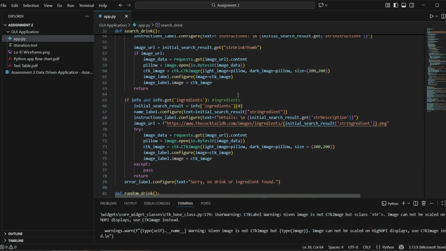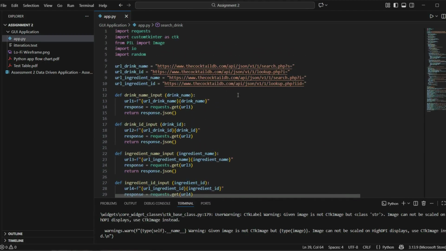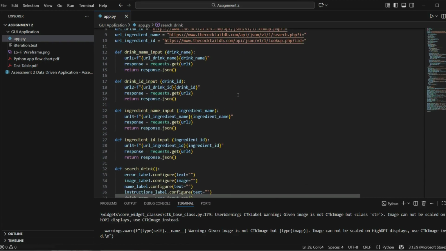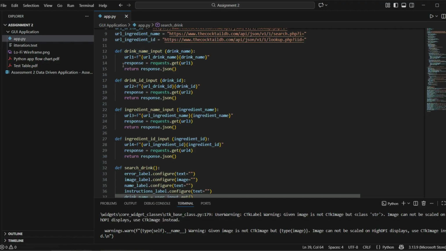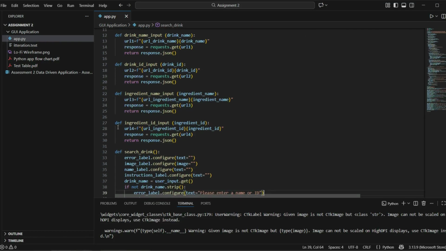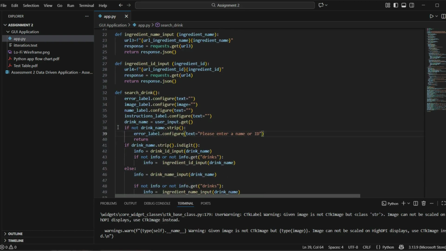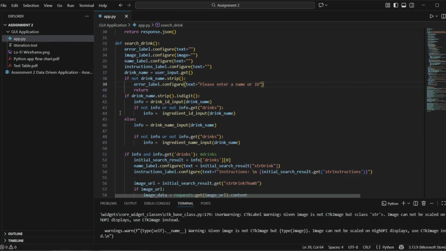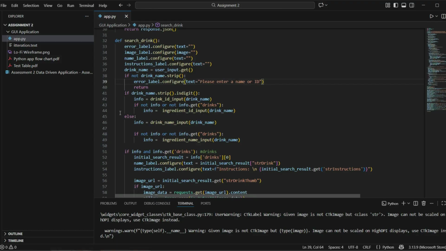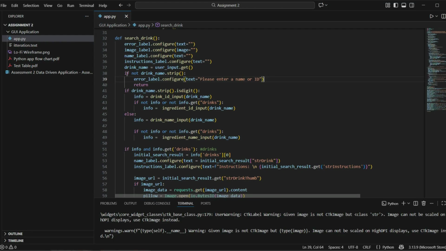The first key feature of this app is integration with the API. So I have initially made these 4 helper functions that handle drinks and ingredients by their name or ID. Then there are 3 main functions which manage the app. First of which is a search drink function.